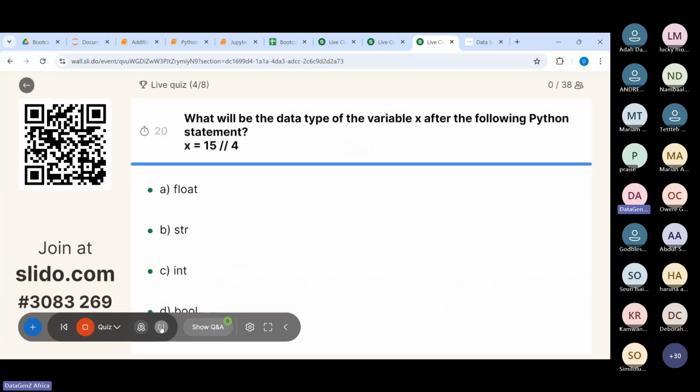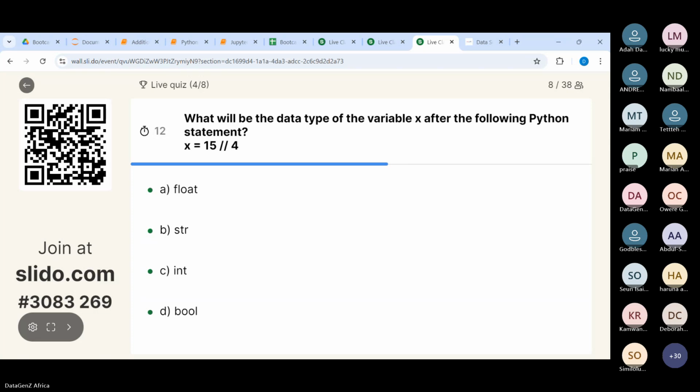What will be the data type of the variable x after the following Python statements? What will be the data type of this variable? We should all know this. I mentioned this in class. What will be the data type of this variable?